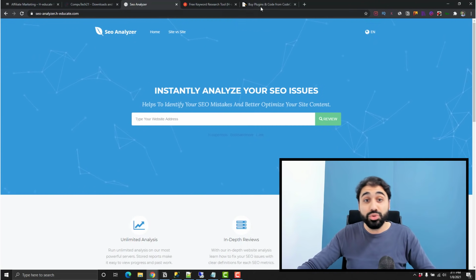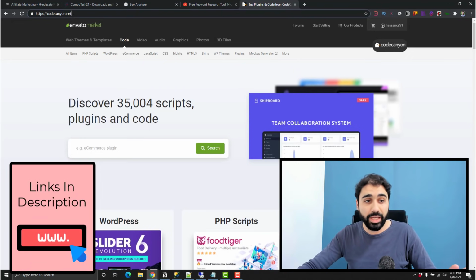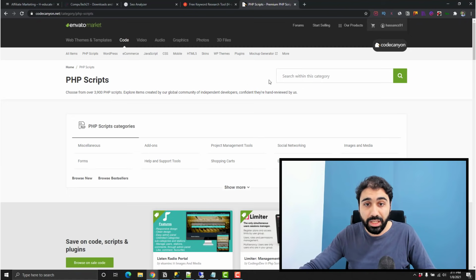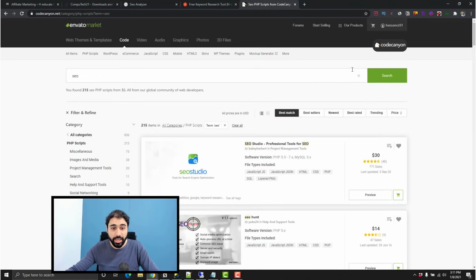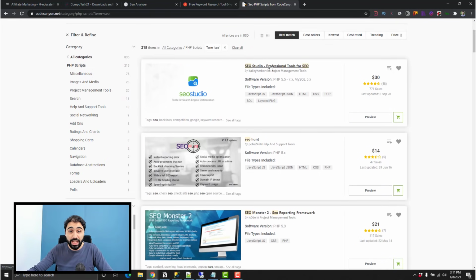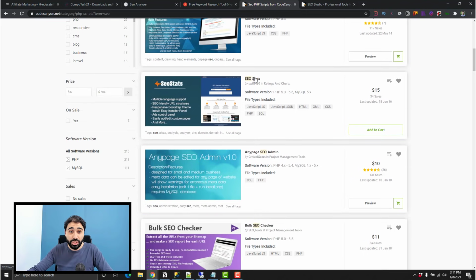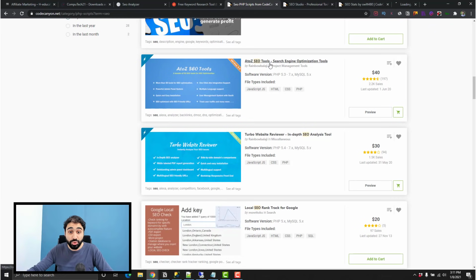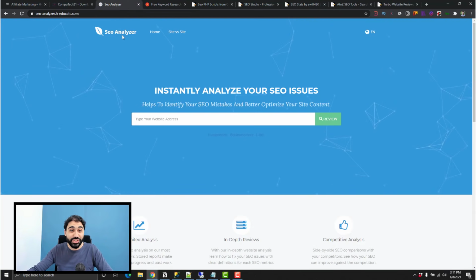So what you are going to do is simply go to a website called codecanyon.net. Okay, then click on PHP scripts. That's simple. Now as an example, I will search for SEO. Okay, now you'll find this application, SEO Studio. You can see here SEO Monster, SEO Stats. If you go down here, you will see A to Z SEO Tools, Turbo Website Reviewer. And by the way, this script, Turbo Website Reviewer, is this one.